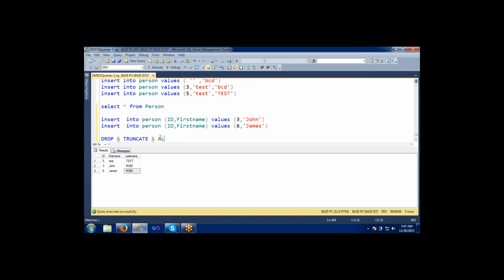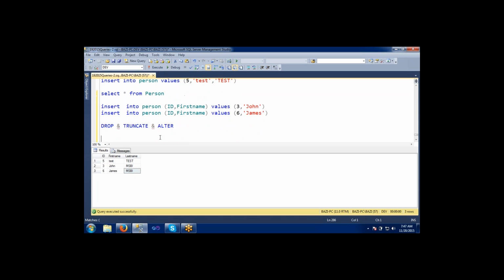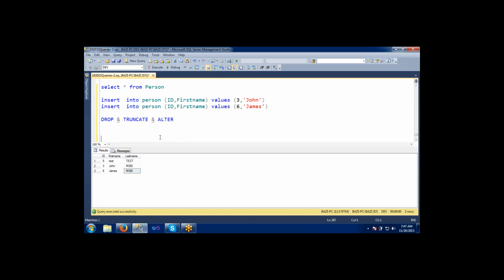Okay, sir. We have other SQL statements: drop, truncate and alter. I hope we have seen drop in the last 2-3 sessions. So what does this drop do? What does this truncate do? What does this alter do? These are all related to the same context. We'll see what things they do.